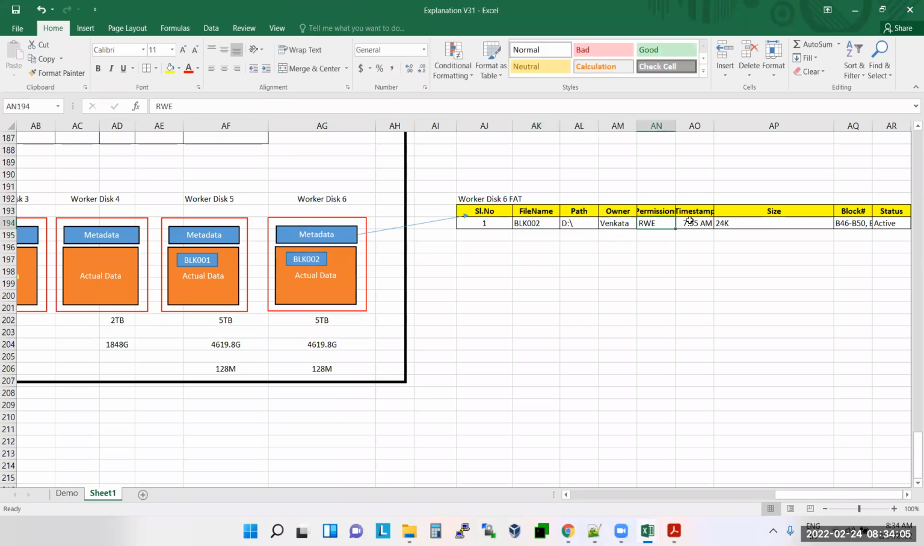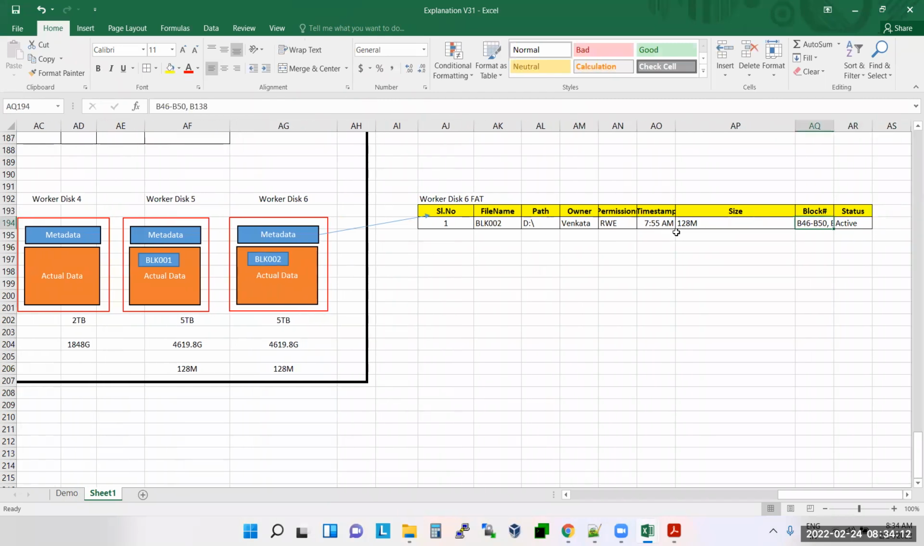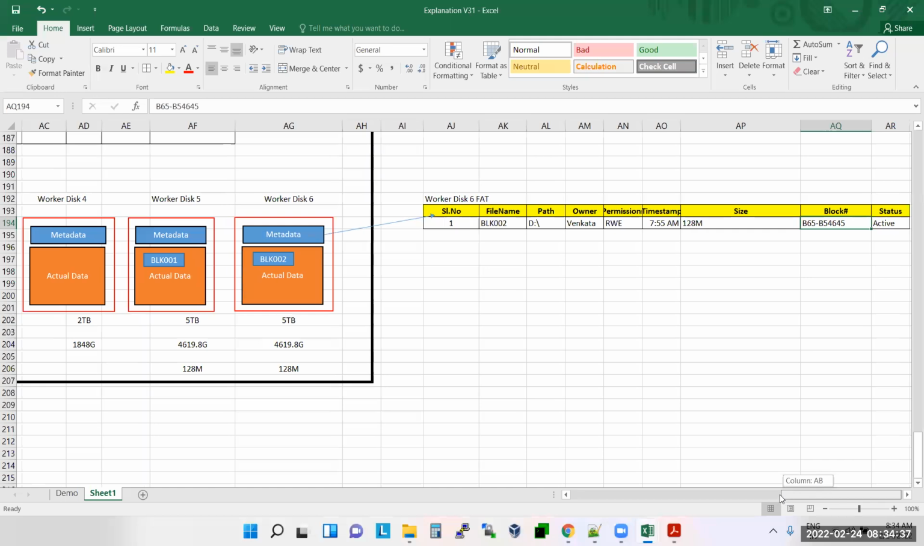Who has written Venkata? So this time, what is the total size? 128 MB. So now what are the blocks used here? 120 MB. These are 4 KBs. Understood? Yes, sir.